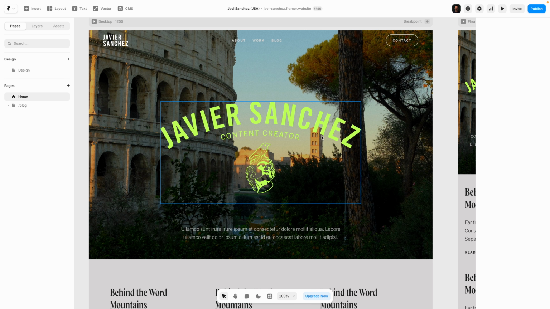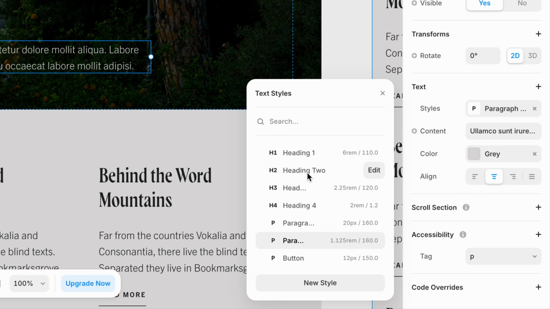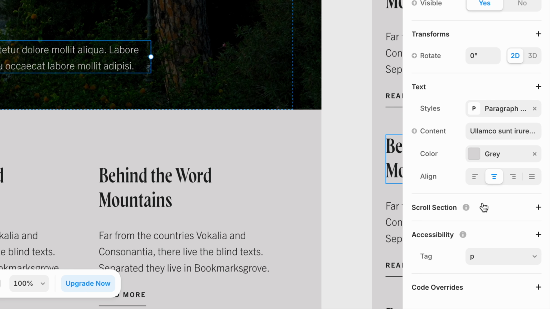Where should I start? Well, text behaves exactly like it does in a professional design tool, so you've got full control over the typeface size, weight, letter spacing, line height. You don't have to worry about snapping to preset values.